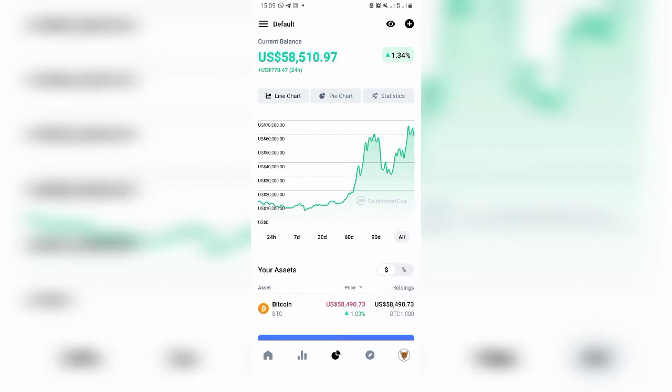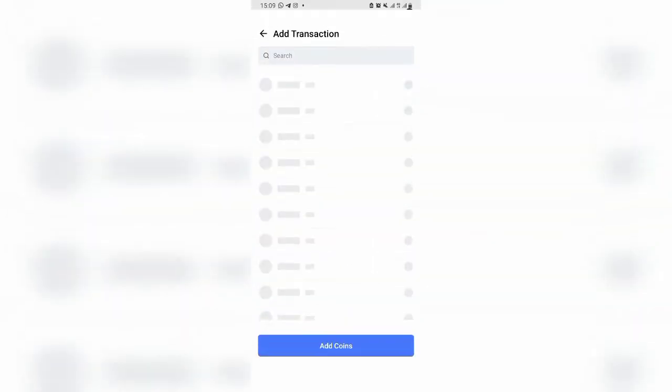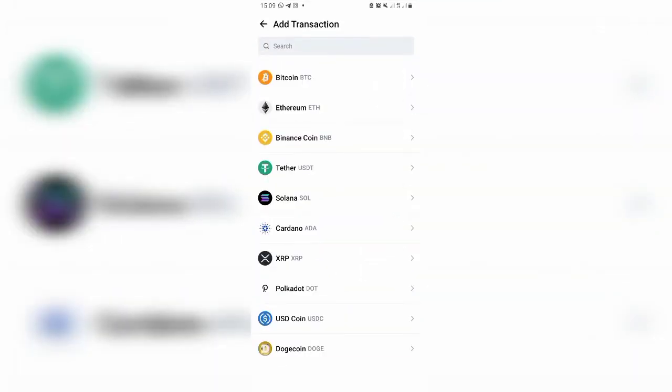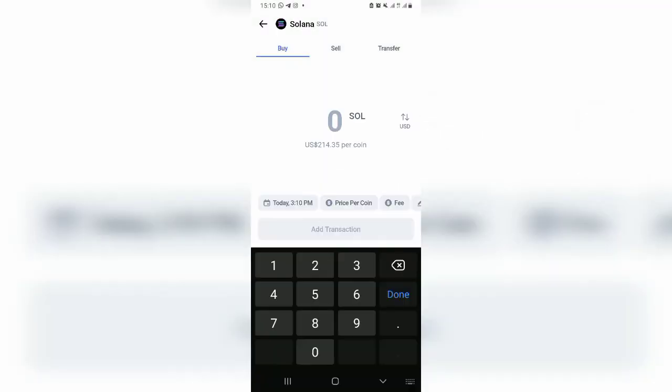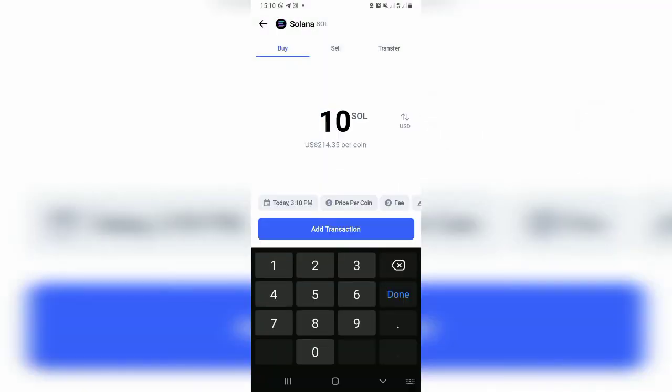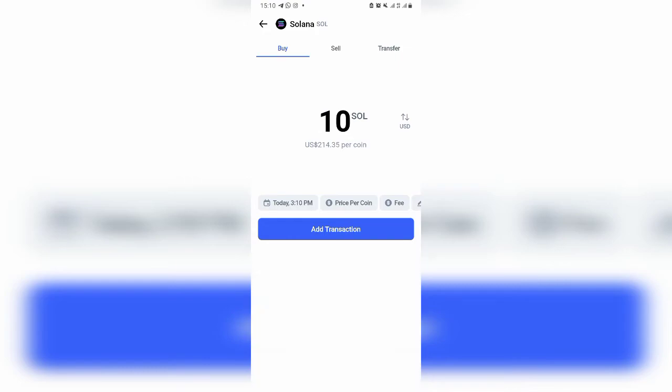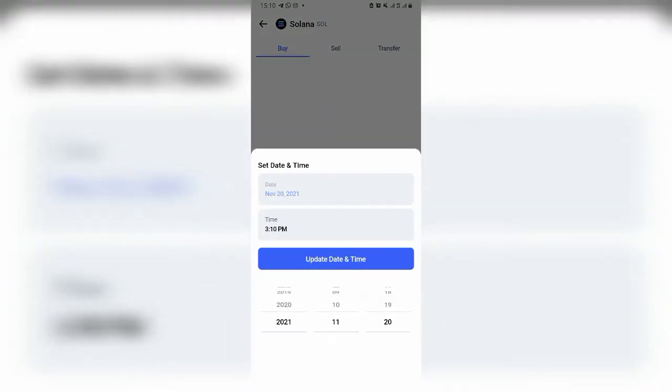So let's come here and click add new asset. Let's say I bought Solana. I want to add Solana there. So I say, I bought Solana last year in 2020. Let's say I bought 10, and I go straight again to the date, and then I pick 2020, and let's say I bought it in September, on the 15th of September 2020.